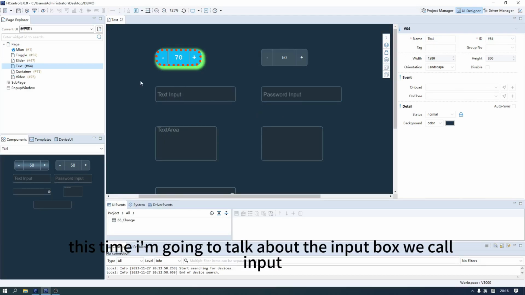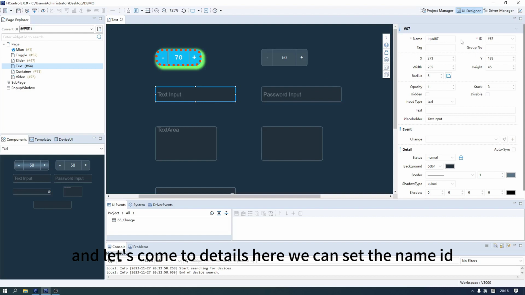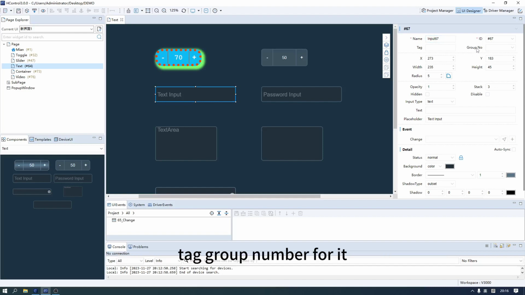This time I'm going to talk about the input box we call input. And let's come to the details. Here we can set the name, ID, tag, group number for it, and X, Y are for coordinate.